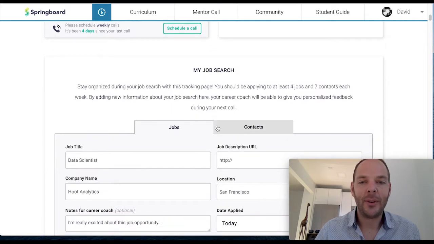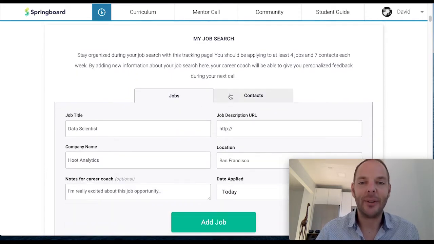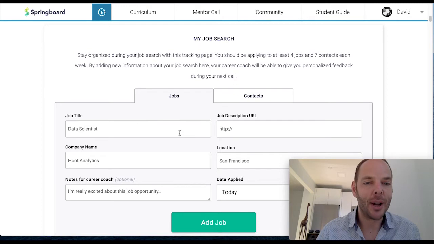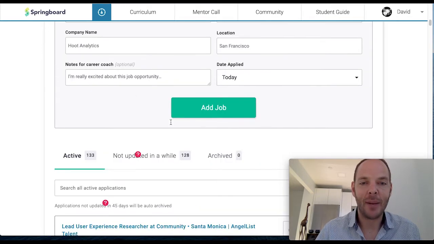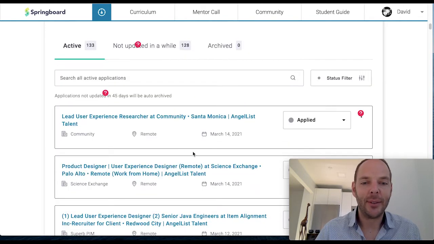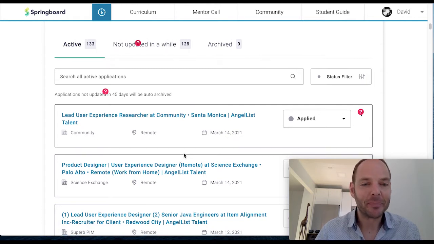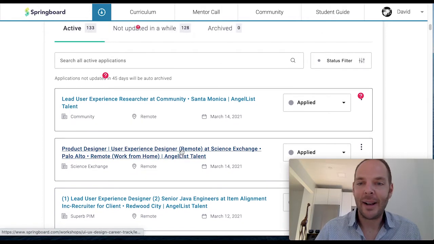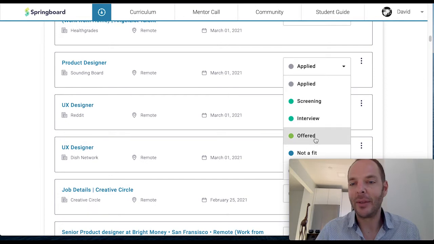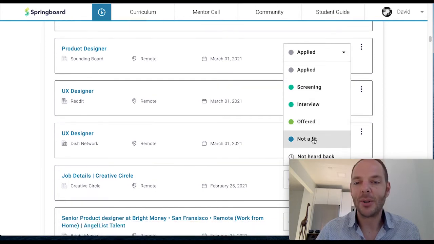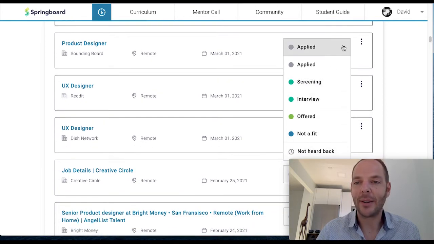So we scroll down. It's kind of nicely configured. You can easily tab back and forth between jobs and contacts. You can enter your information here, add job, and then it appears in this, what is now a massive accumulation of all the jobs I've applied for over the past 6.5 months at this point. So as you can see, you can scroll. You have the option to update the status if you got an interview, if you got an offer, if you chose to decline it, if you haven't heard back, etc., etc.